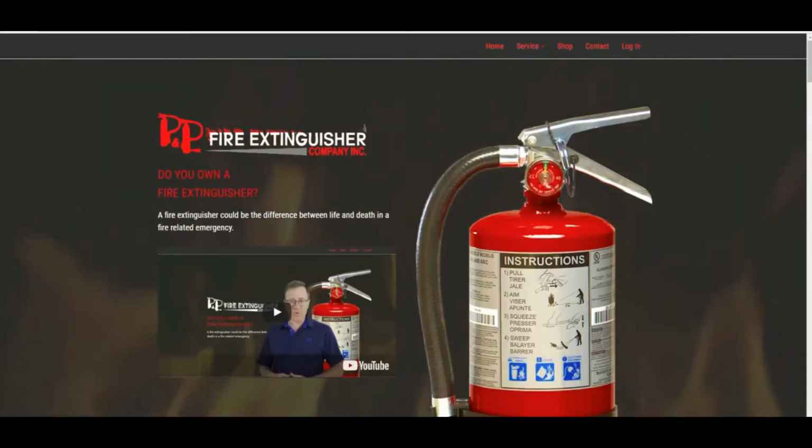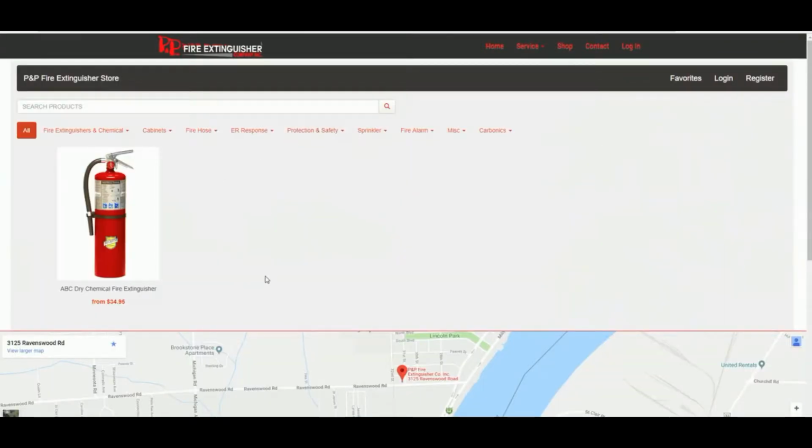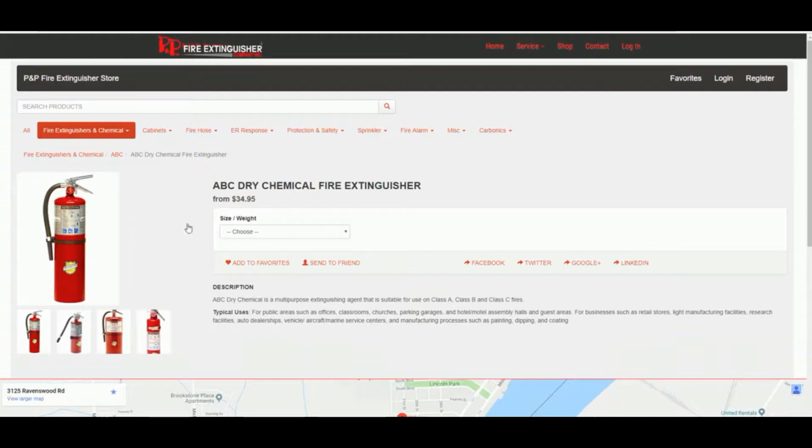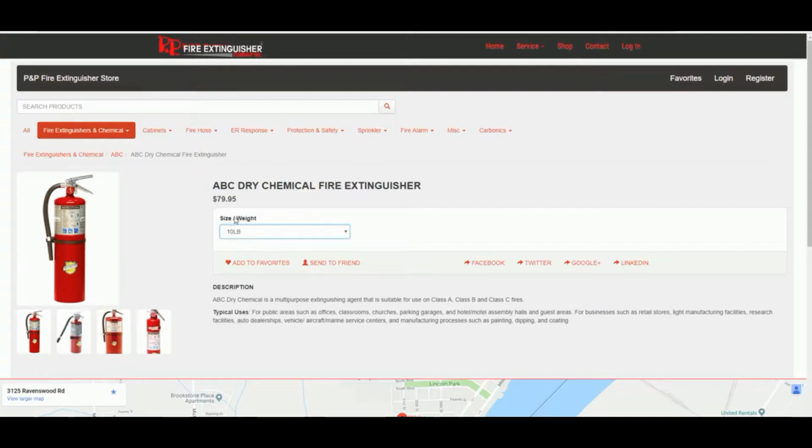So this is going to show you how to add products to your store. If you go to your website and click on shop, you currently have one thing on there, ABC dry chemical fire extinguisher from $34.95. If you click on it, it pulls up. You can choose the weight, and as you notice, you choose the weight, price changes right here.